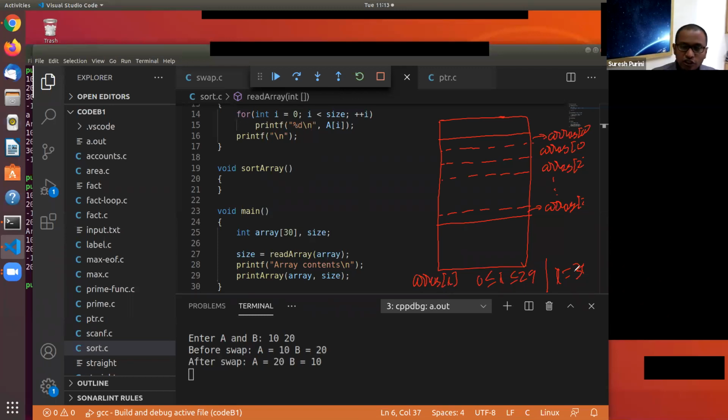Would you like me to continue and solve the sorting problem, or would you like to pick it up in the next class? I think maybe we should pick it up in the next class. In this case, the function is not returning values. The function is not returning values in the array.